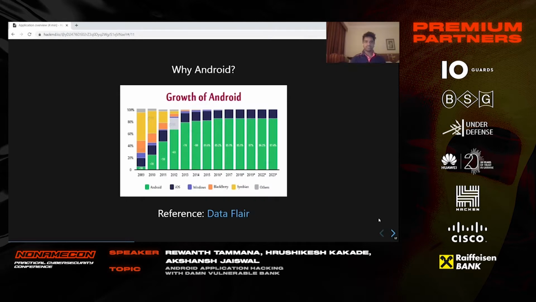You see the growth of Android: in 2009 it started, but it was growing very slowly comparatively. In 2013-14, with Jelly Bean through Marshmallow, we had a huge surge in the number of Android devices. As you can see from the statistics of DataFlair, by 2023 there will be around 87% of the devices running Android. So Android is not just limited to mobiles, but IoT, automobiles, everywhere.